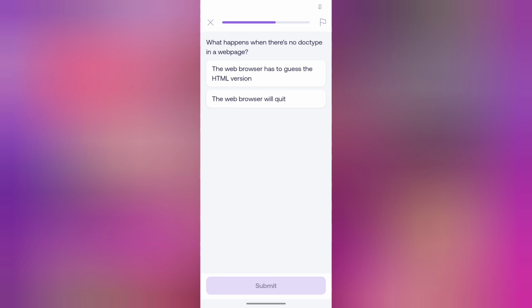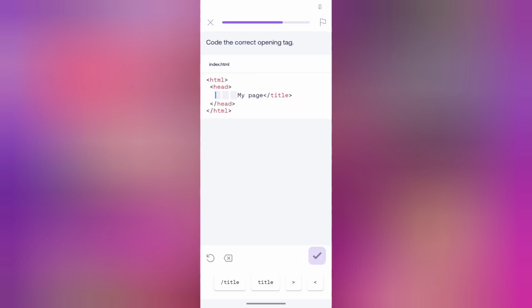What happens when there is no doctype in a web page? The web browser has to guess the HTML version. The web browser will quit. The answer is the first one. The web browser will have to guess the HTML version if there is no doctype.